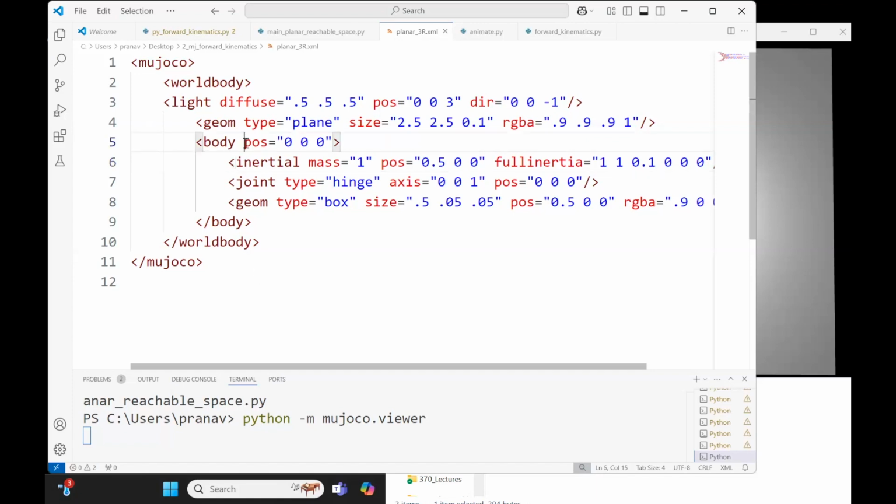It's always a good idea to name the bodies, so we'll call that name equals body1. It's also a good idea to name the joint. We need this sometimes because we may want to specify an actuator, which will come later. So we'll call that name equals joint1.